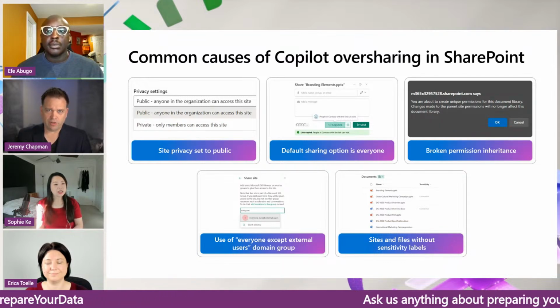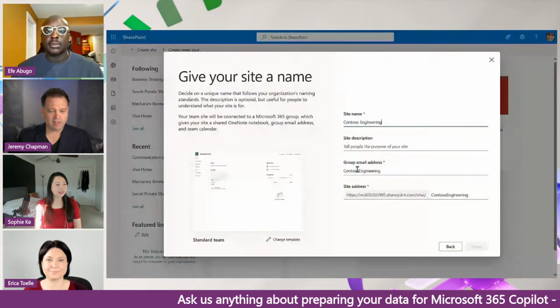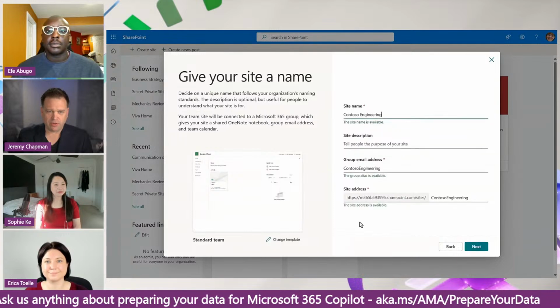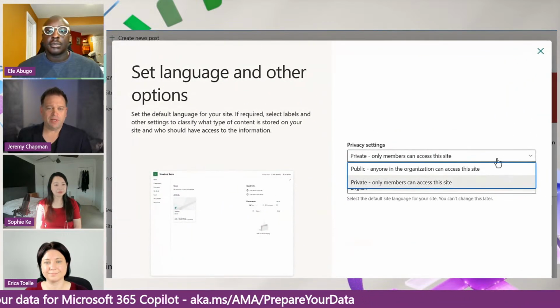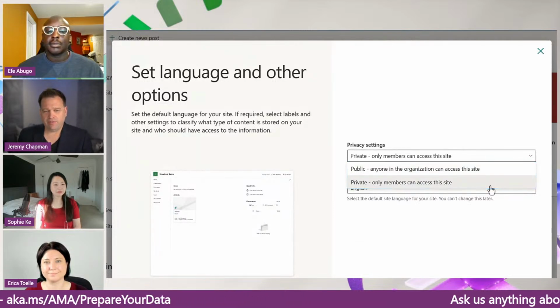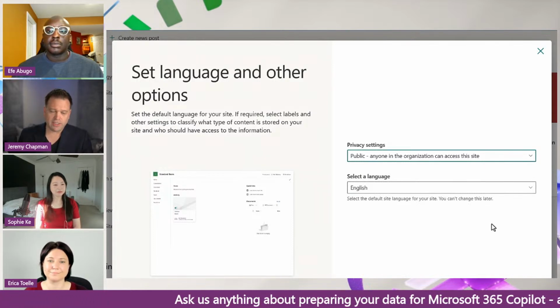And I have a visual for that too, if you want to see it. I think a lot of people will find this pretty familiar. So when you set up a site for the first time going through the user interface, typically you're going to have this privacy settings drop-down option where you're going to pick public or private. Now, the difference between these, obviously, is that if it's public, then you can find it through search. You can get to that site in your organization.